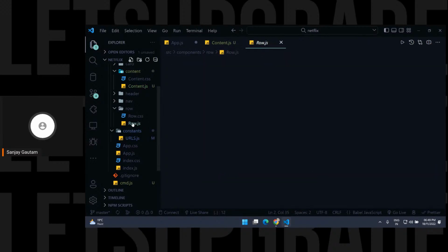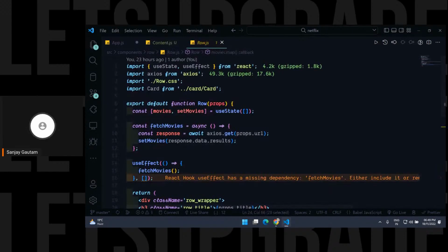Let's go inside this row. Now we are inside the row component. We can have multiple rows, and this is the row component. Inside it, I have a state variable and a useEffect. Then I'm importing Axios. Axios is a library which helps us get data from the server. If you're comfortable with simple fetch, you can go with that, but I mostly use Axios, so that is why I'm using it here.